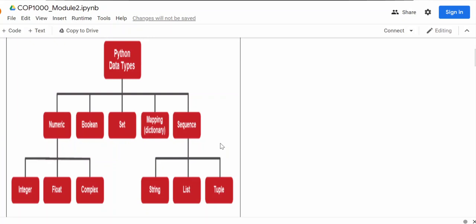Now, the list, you can change what's in there. What's in index 1? Let me overwrite it and put this in there.